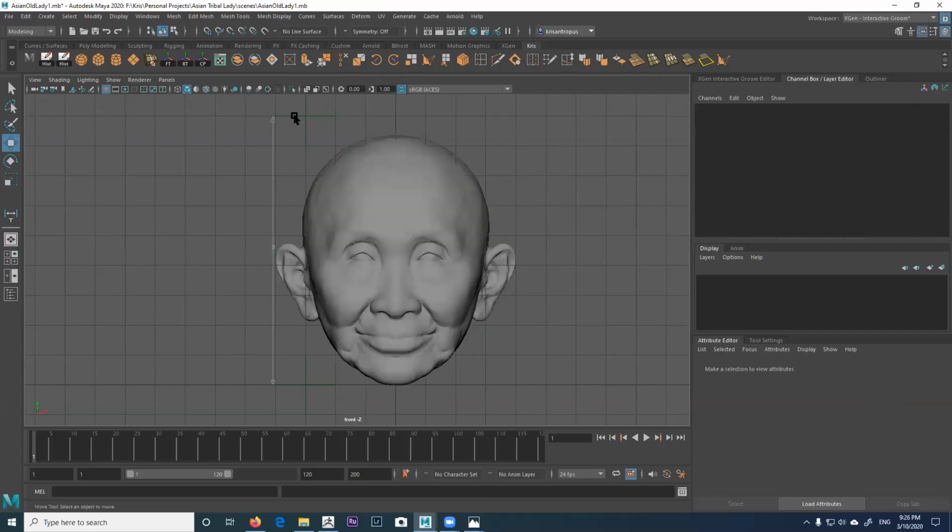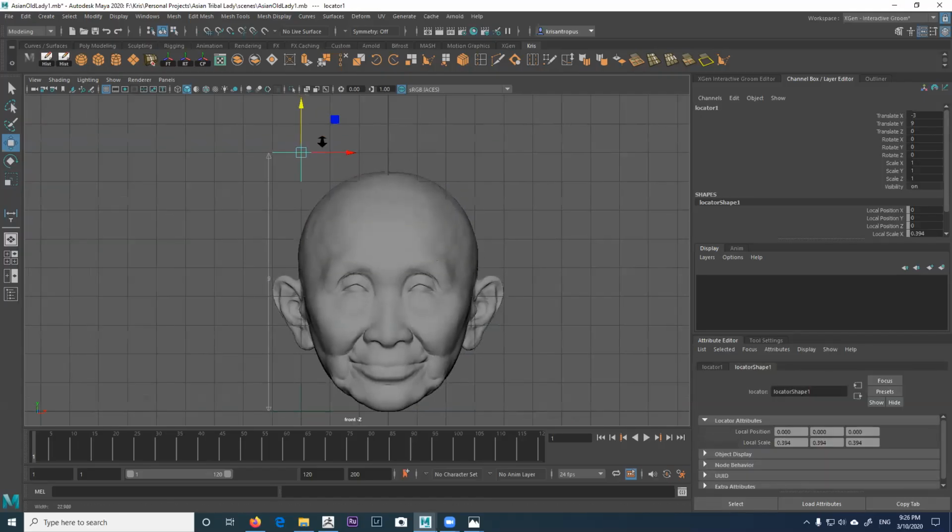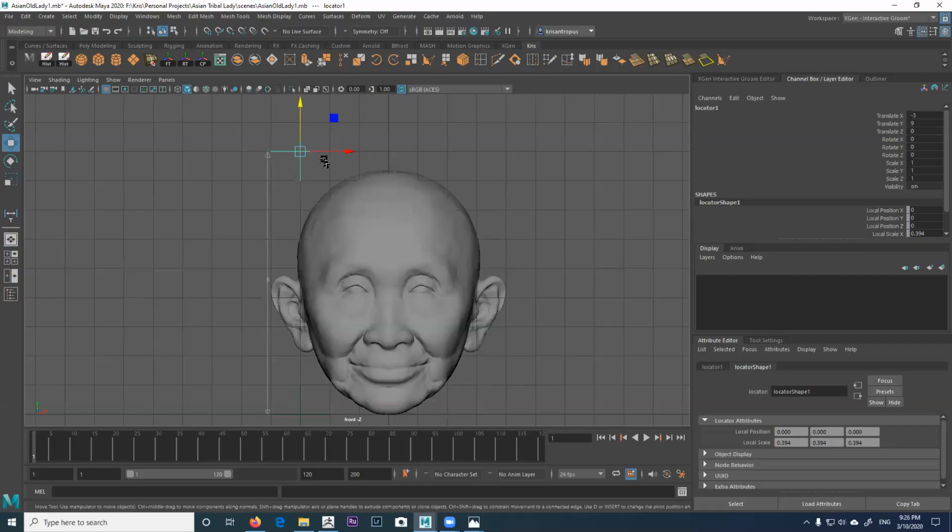So if I measure this correctly, you can do this, check this out. You can actually use the minus and plus keys to increase or make smaller the size of your cursor here, the manipulator.